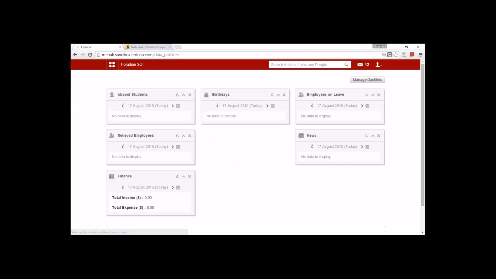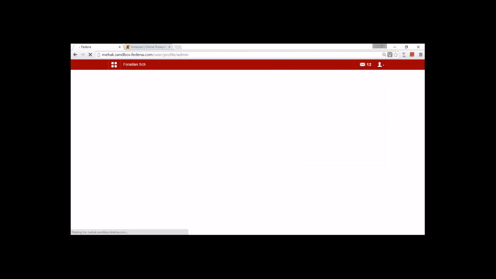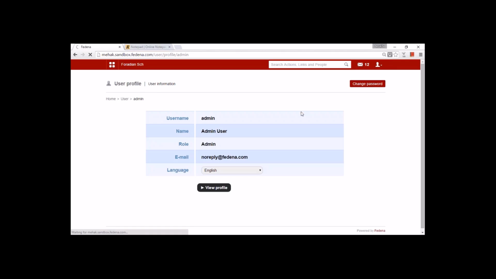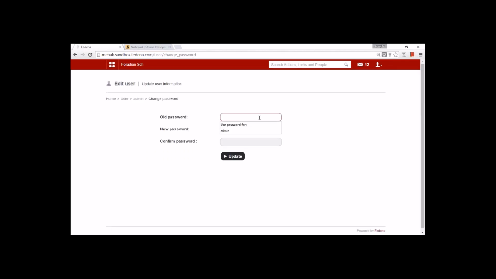Once you've logged in, and if you wish to change the password, click on top right, go to admin user, and here you can change the password. Mention the old password, which is admin123 by default, and mention the new password. Now let's go back to the dashboard.